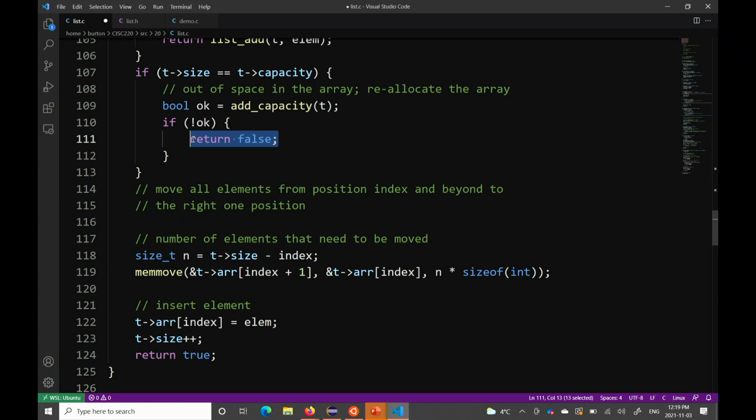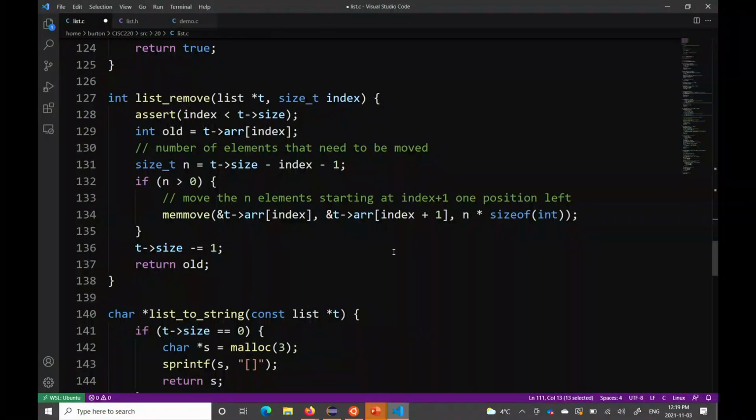Okay, we're out of time, so I will continue with remove and toString tomorrow.